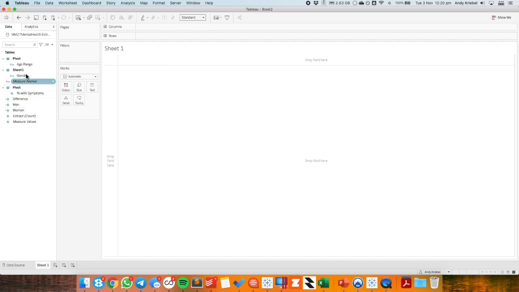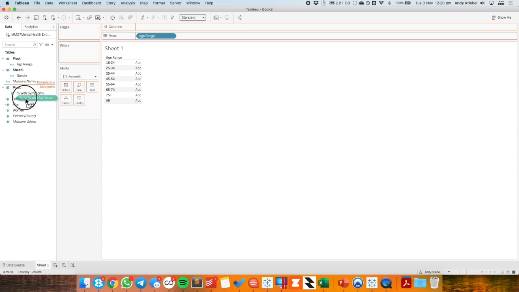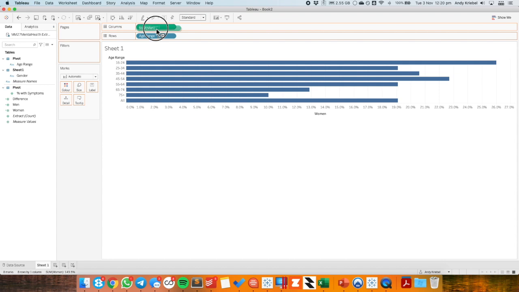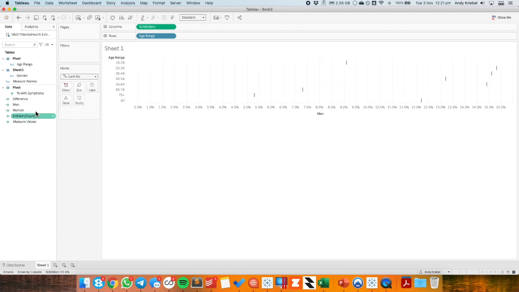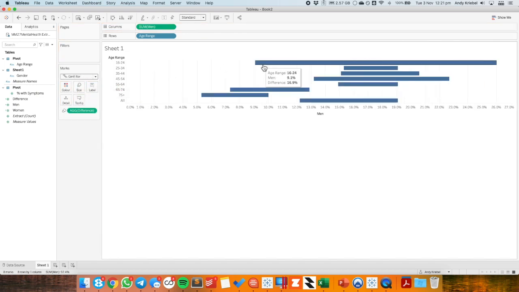The first thing I'm going to do is bring age range into the view, and I'm going to drag the women into the column shelf. Or actually, let me put the men on the column shelf. And you'll see I've got 9.1%. I'm going to change the mark type to a Gantt bar, and then drag this difference calculation onto the size shelf. You'll see now that the bar starts at the men at 9.1%, and it goes up to the female value, which will be 27%.